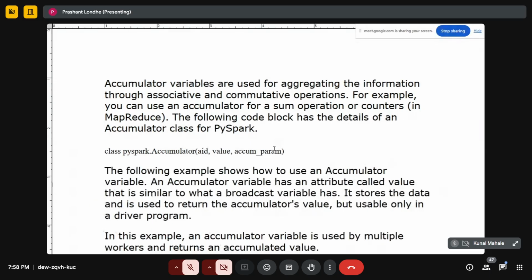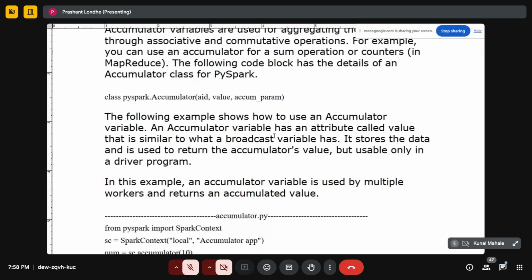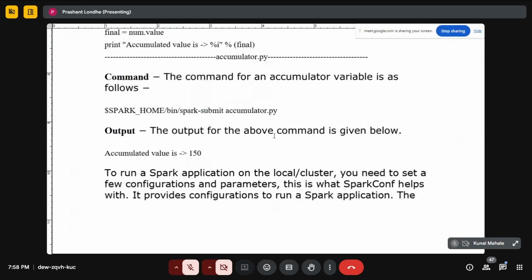So two types of shared variable. One is a broadcast, which is going to store your data across all nodes. The accumulator is not going to store the data on all nodes, but it is done by certain kind of statistical operations.